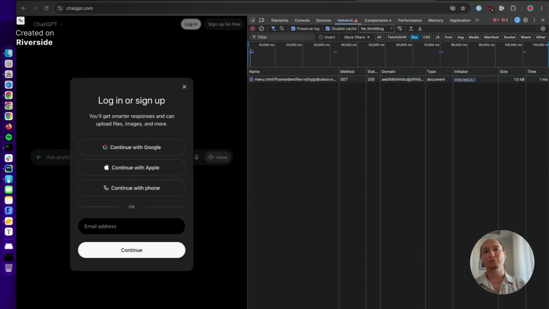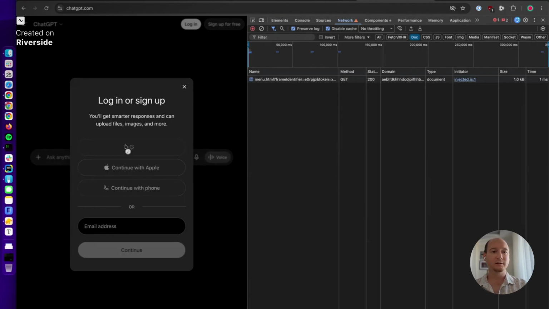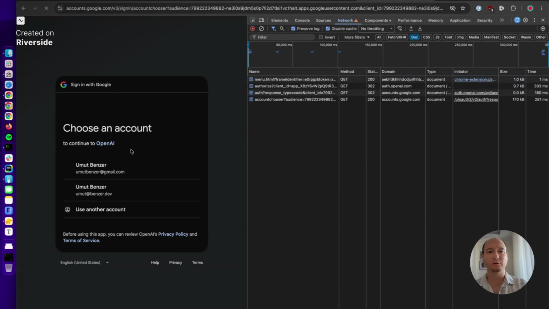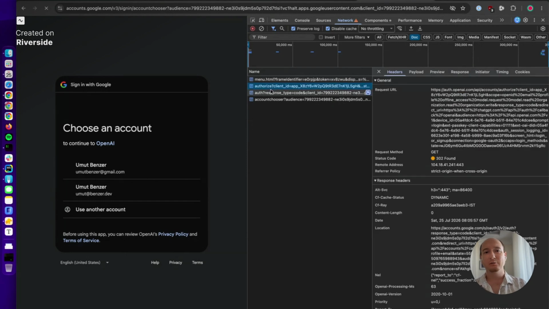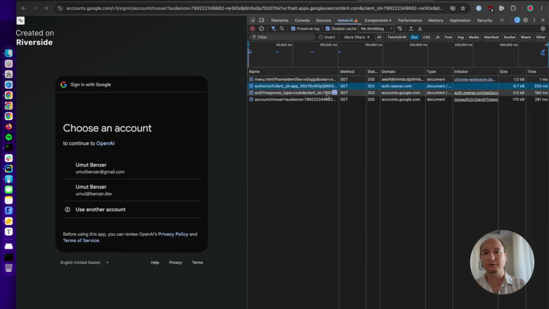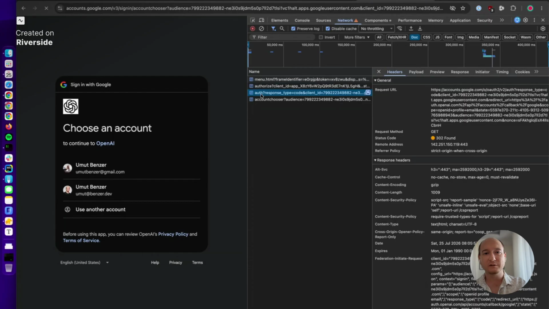Okay, so first, what I want to show is this. You are in a website. In this case, you are in ChatGPT. You press this login button and you see these options. You click one of them. In this case, I click continue with Google and some stuff happens. And if you take a look at the calls that are happening, you will see this authorize call to /auth, and in this one, ChatGPT sends some request to Google, and you see that this page is powered by Google.